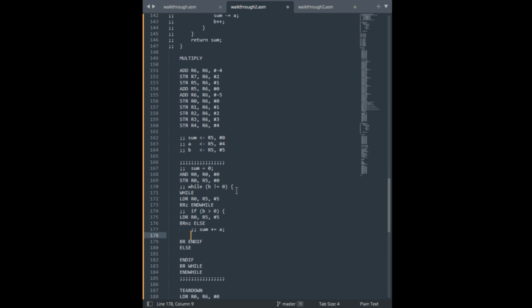Our sum is in R5, so let's load the sum. It's more like sum equals sum plus A. So I need to get sum plus A. R0. And R1 I'll load in A. Add them together. And I'll store this back into sum. R0, R5. I think sum is 0.